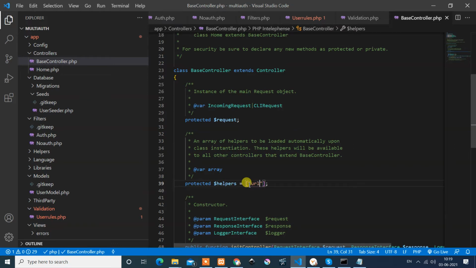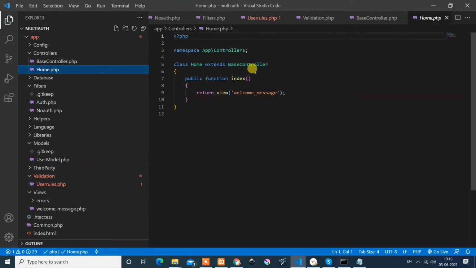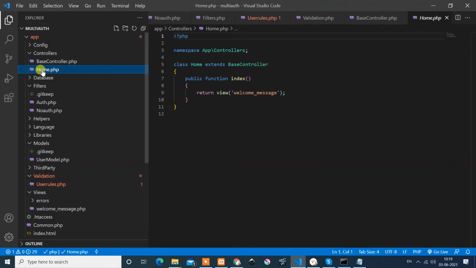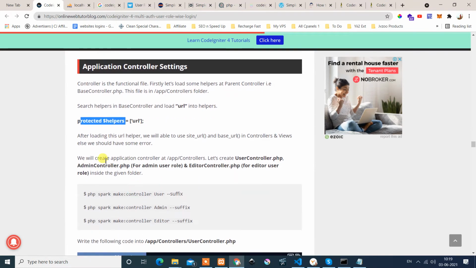So what happens? If you see, this is the home controller. What does it do? It extends the base controller. So if we define helpers here, all the controllers extending this base controller will have these helpers. It means you don't need to invoke this helper in each new controller, because it is implemented in our base controller and each new controller is extended by the base controller.